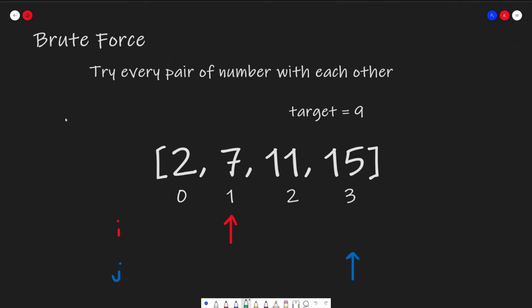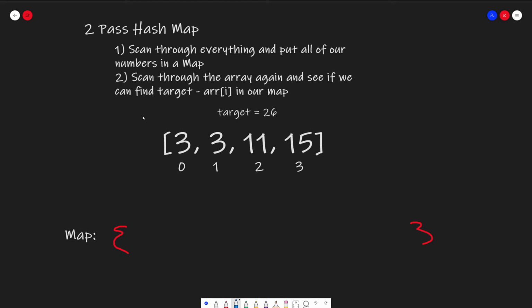This algorithm will give us an O of n squared runtime because we had to try every single combination with each other. Space-wise, this would be O of 1 because we are not storing any additional data structure. So we got that going for this algorithm. Our brute force solution takes O of n squared.